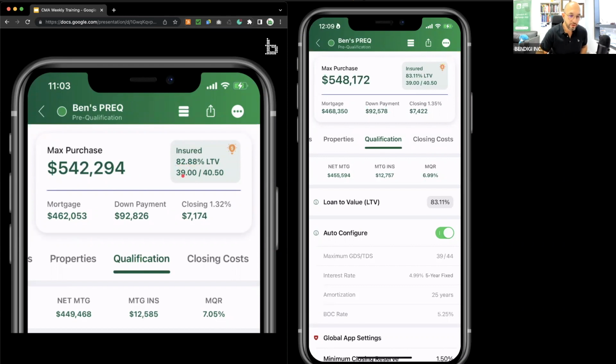Then you got your actual GDS and TDS. There's a difference between actual and max. Max is what the lender goes up to, and actual is the real situation. It's whatever we have. Right now, we can see that our GDS is 39 and our TDS is 40, which means that we have probably maxed out our GDS. So our home expenses, our mortgage payments, all that worked out to be 39% of the person's income. That means that's it. They can't go higher than that.